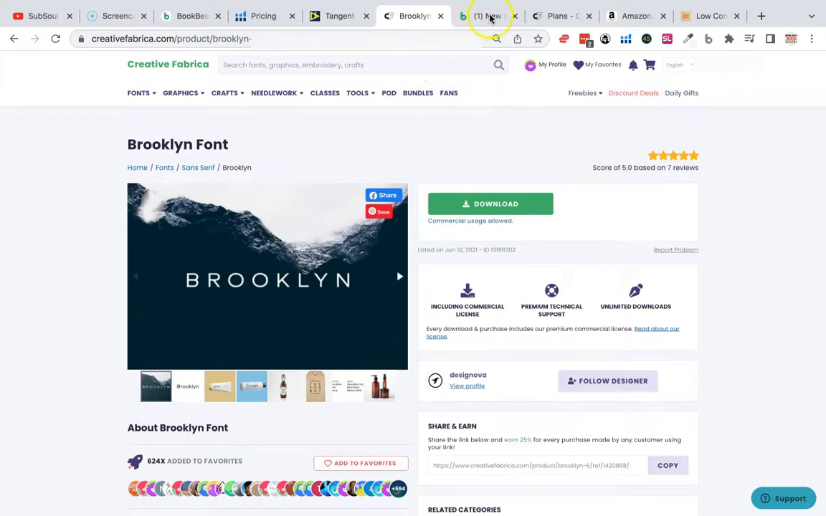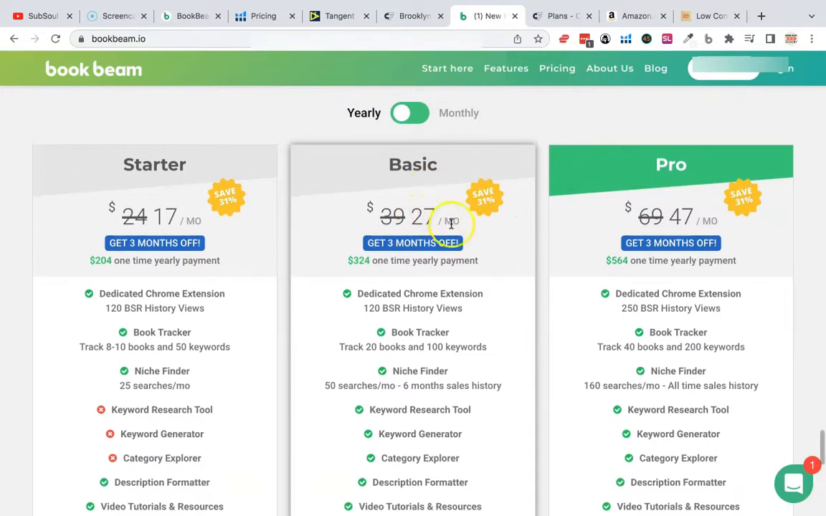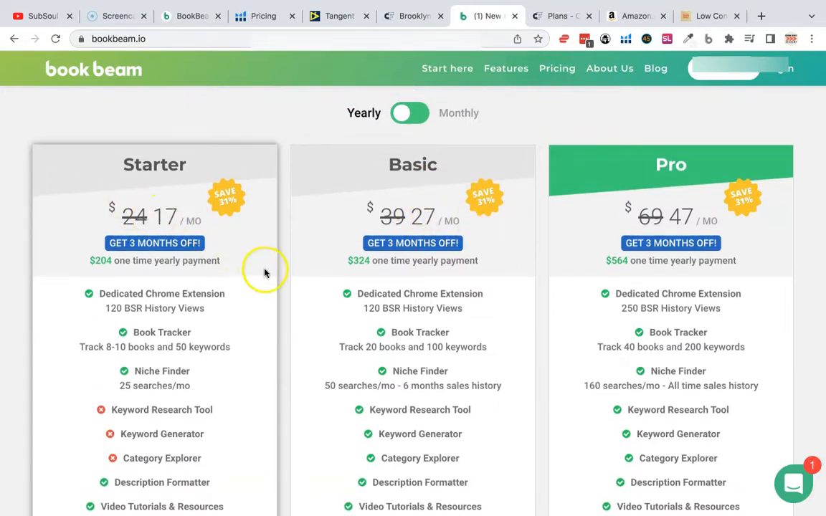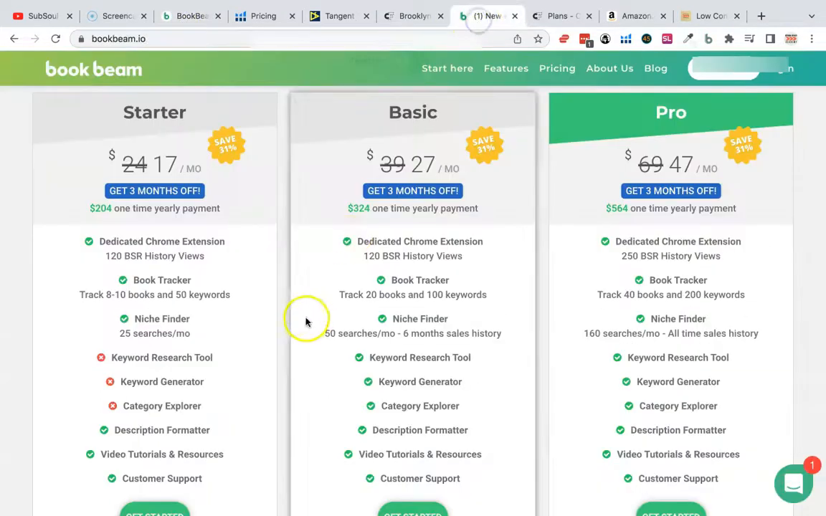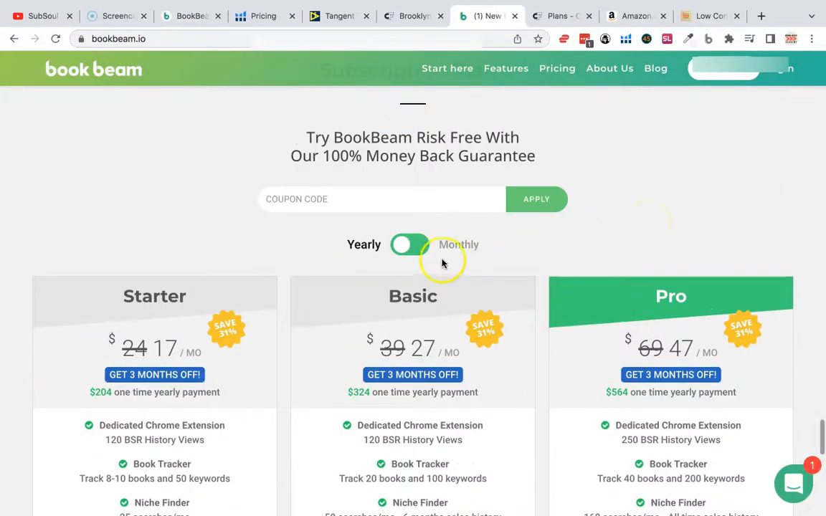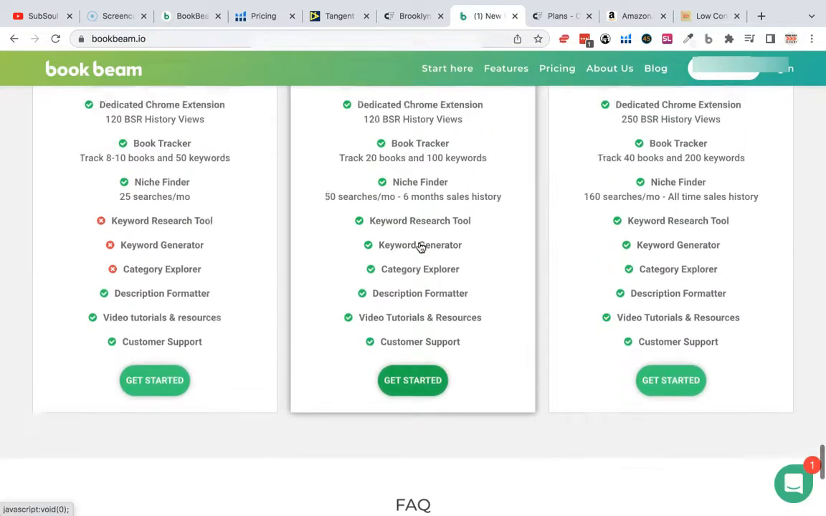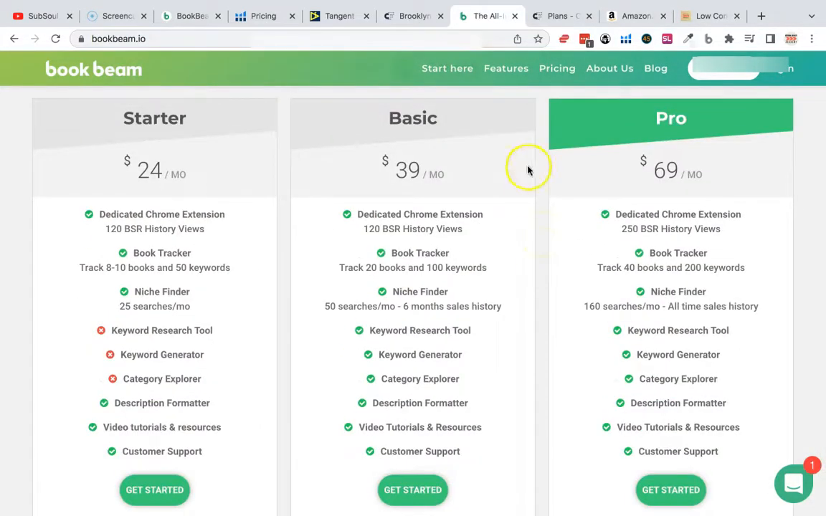So I think we've covered everything. We've talked about the Book Bolt pricing. You can see I'm on this one, $27 per month. You could also go for this one. I was on this one earlier, but this one you run out after 25 searches on the niche finder. So I prefer to have a little bit more and just pay a little bit more per month. And I thought they also had a different one where you can just pay for the Chrome extension, but seemingly they've removed this feature. So these are your three options, keeping it more simple.